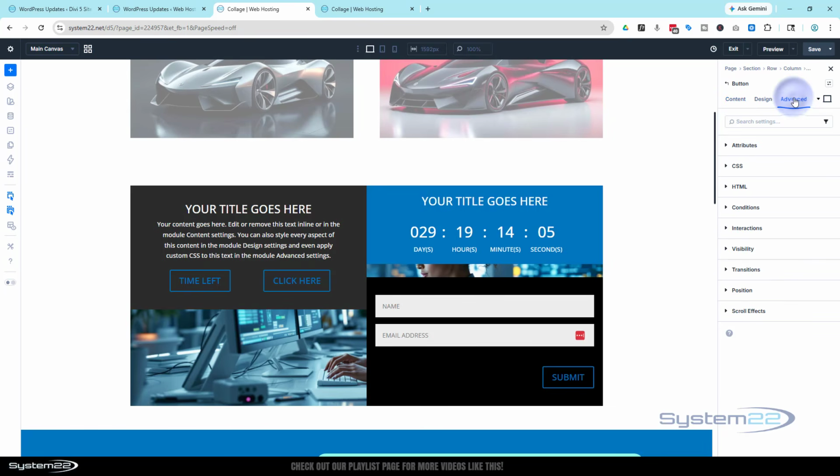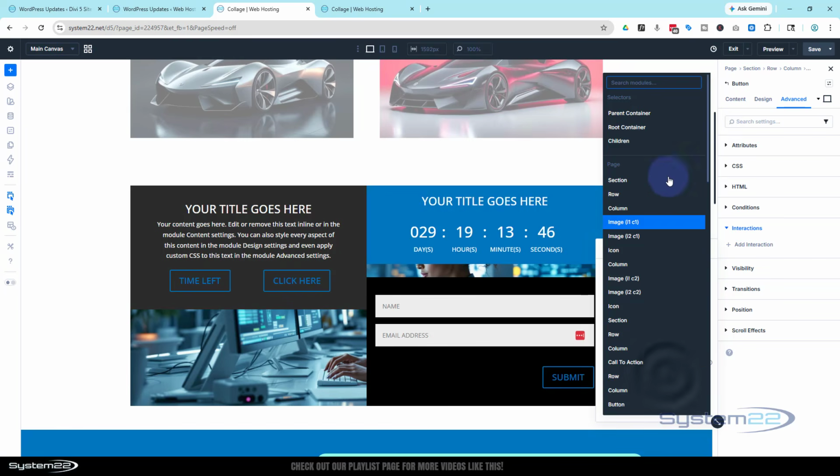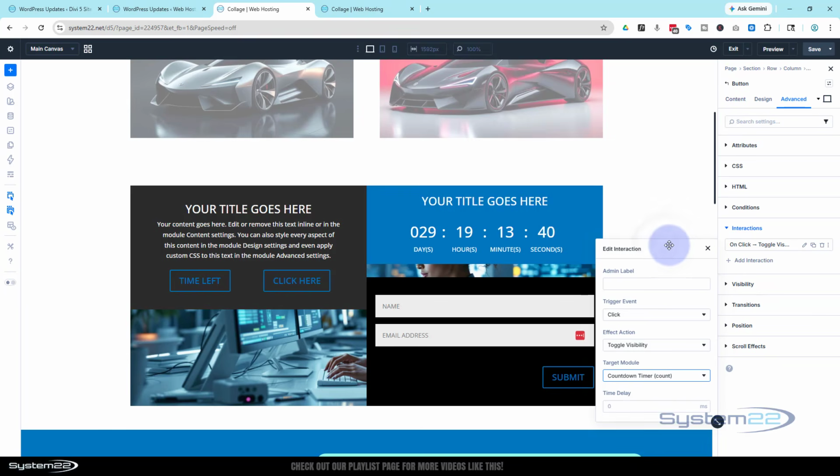Over in Advanced, we'll find the new Interactions tab created with Divi 5. I'm going to add an interaction. When I click on it, I want it to toggle the visibility of our countdown timer here. Now we gave that admin label or metadata of count. So when it brings up the tree here, we can find it a lot easier. There it is, count, perfect.